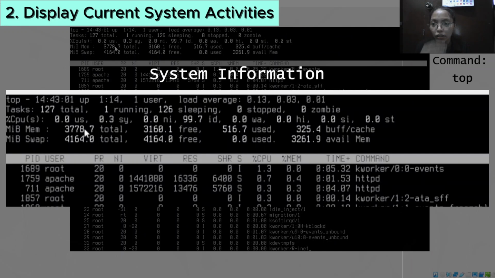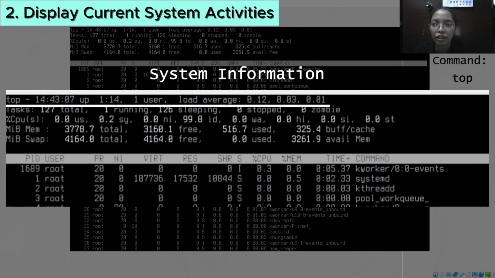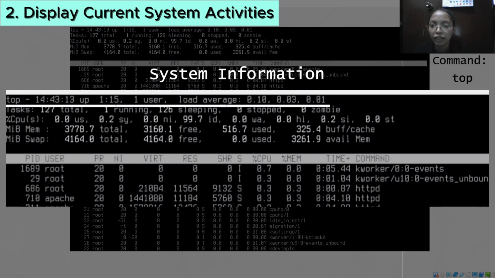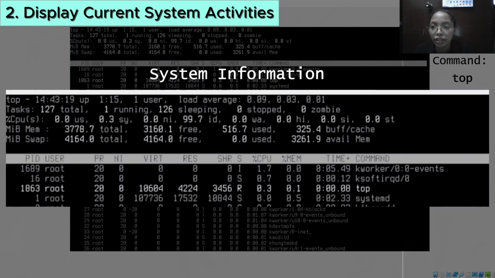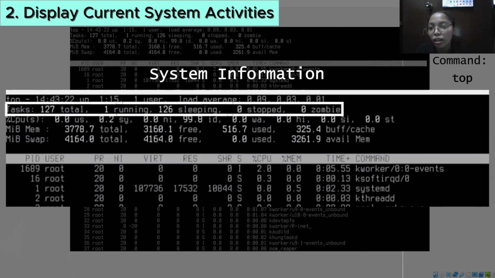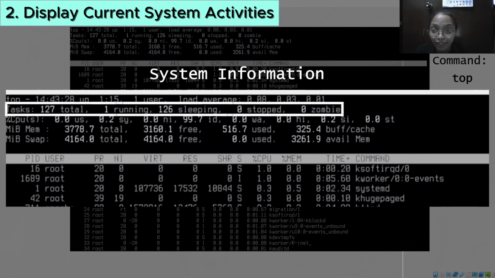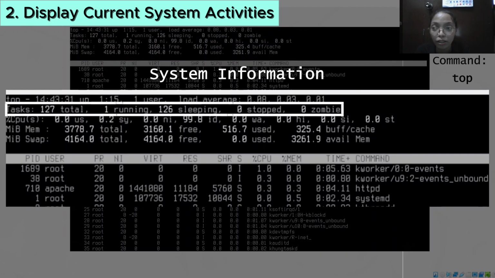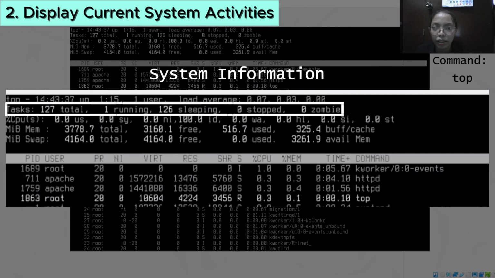In here, the output still shows the uptime and load averages, which can be seen in the top line over here. It shows the processes and the tasks, the CPU usage, the memory usage, and the swap. The task line shows that there are 127 total processes with 2 running, 126 sleeping. Oh, actually it's changing since it's real time. So now it's 1 running and 126 sleeping, 0 stopped, and 0 zombie. So this indicates that most processes are idle.